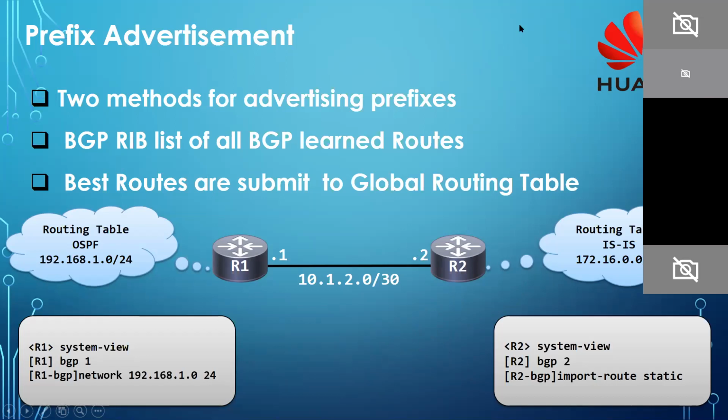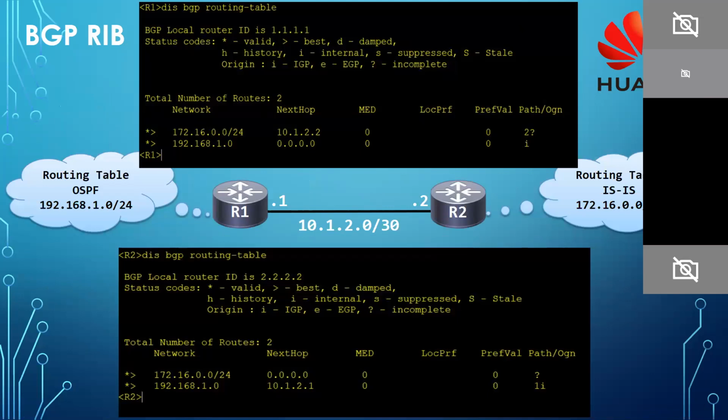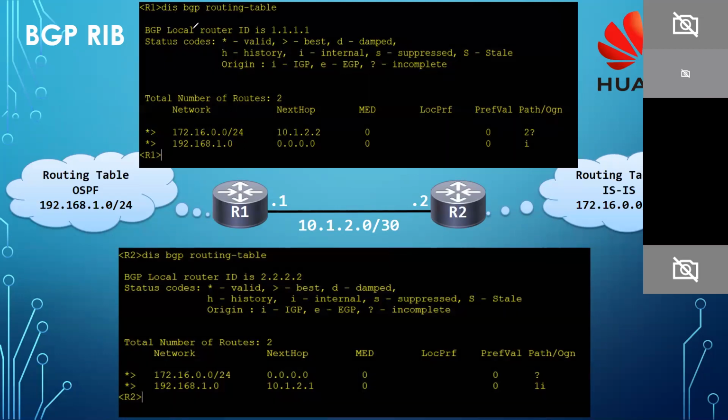So this is the BGP RIB, or the BGP routing table. This is the same example that we used in the last example. So we use this command, display bgp routing-table. How can you read the BGP table? This is the prefix that we know, and this is the next hop that the router will use for going to this prefix.